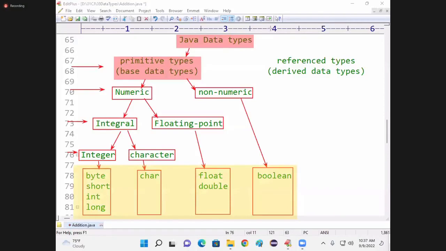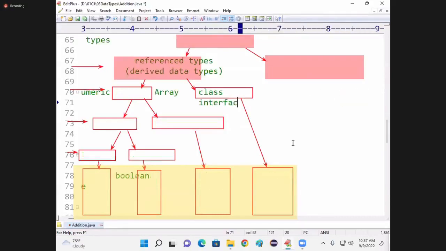Okay. Then next, what is this? Another data type called reference data types. How many reference data types we have? 8. The 8 reference data types are: the first reference data type is array. What? Array. And then we have something called class. Interface.